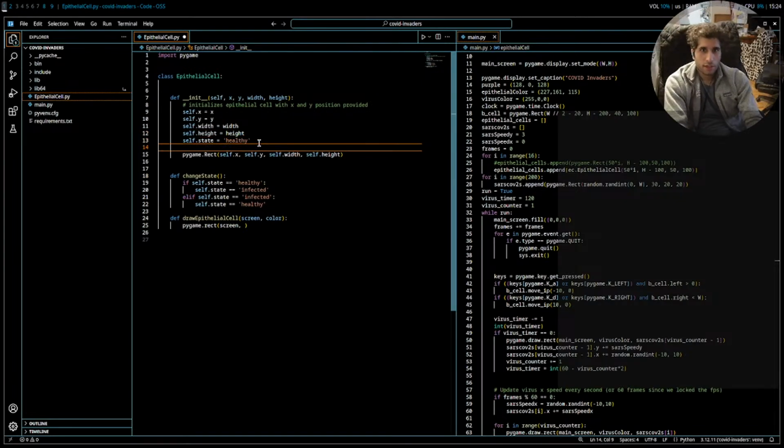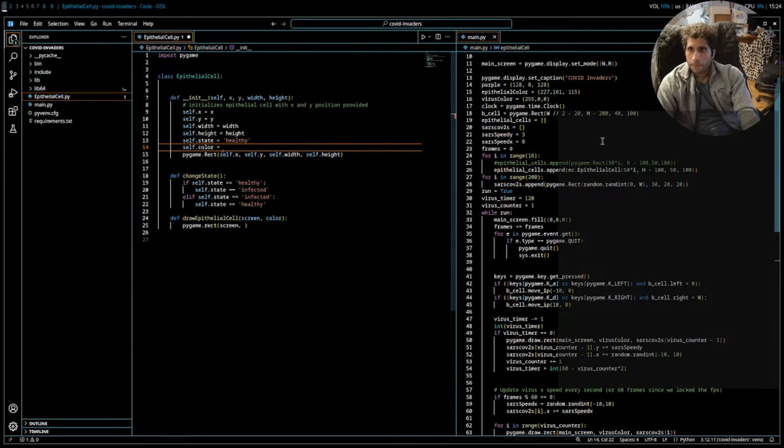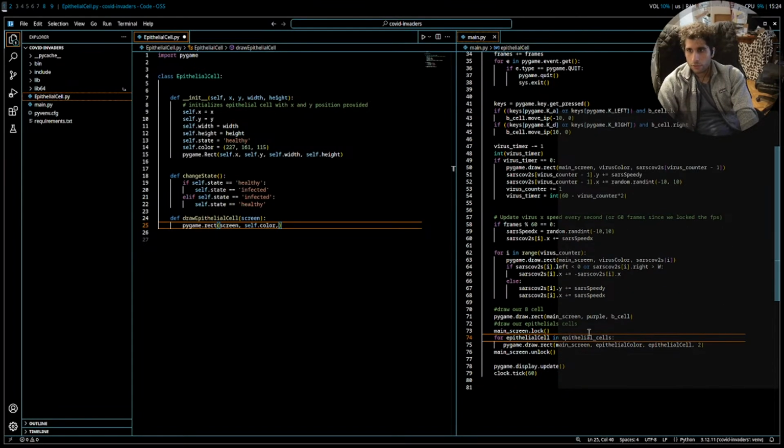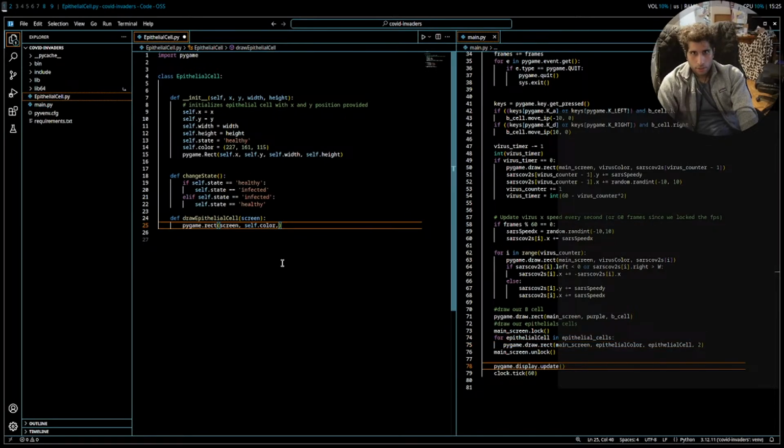So we'll also have a self.color. And I did 227, 161, and 115. Let's do color first. Yep, and then self. And 2.